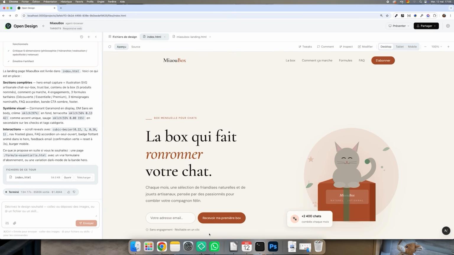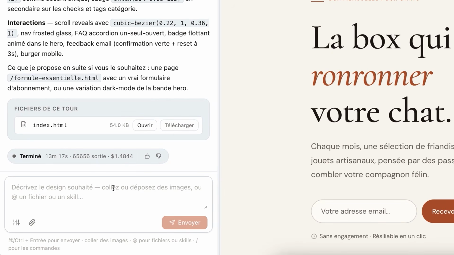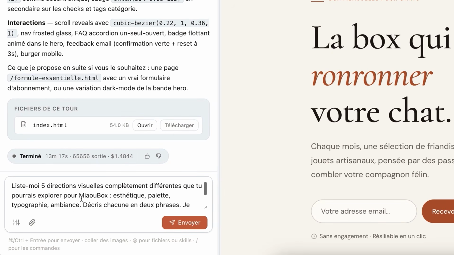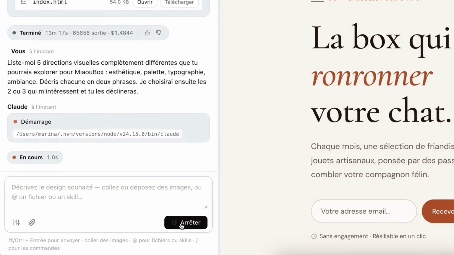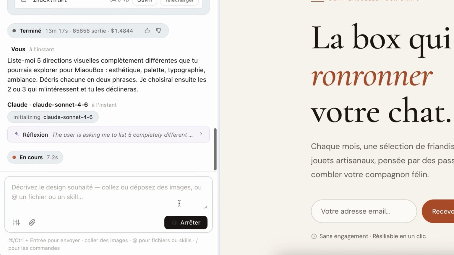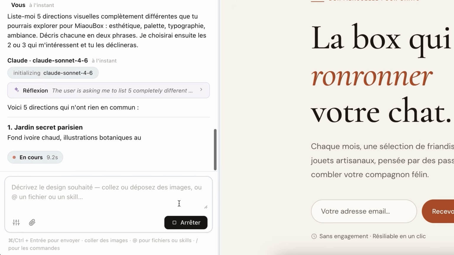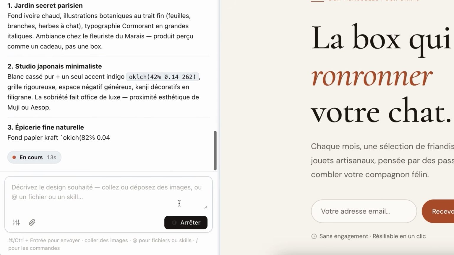Here is a little-known tip that changes everything. When OpenDesign generates a first website for you, do not jump straight into modifications. Instead, ask it to suggest several radically different variants of the same project. It will use a bit of your Claude quota, but it can save you 3 hours of modifications in the wrong direction. There may be a visual direction you had not thought of, and it might be 10 times more aligned with your project. You cannot know without seeing it.